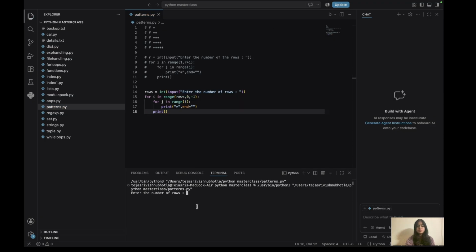So here I'll give 5. See the same thing, it's inverted here.